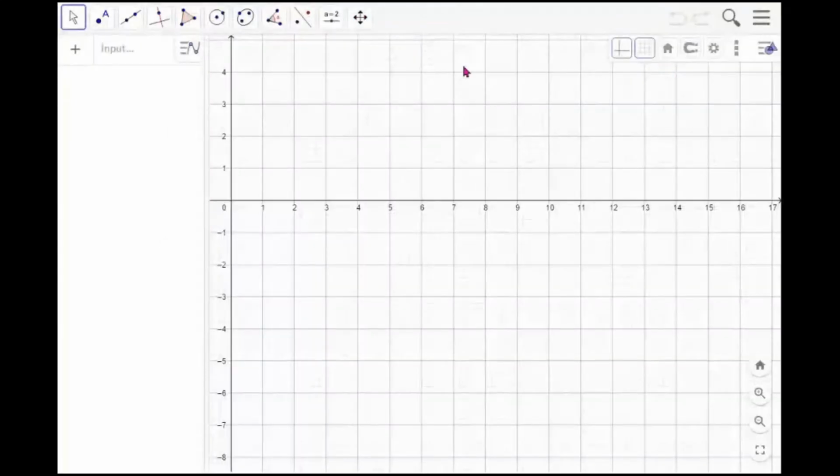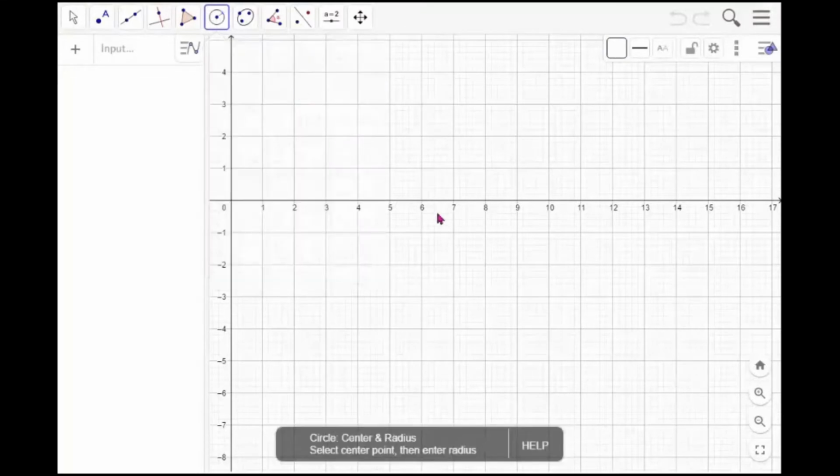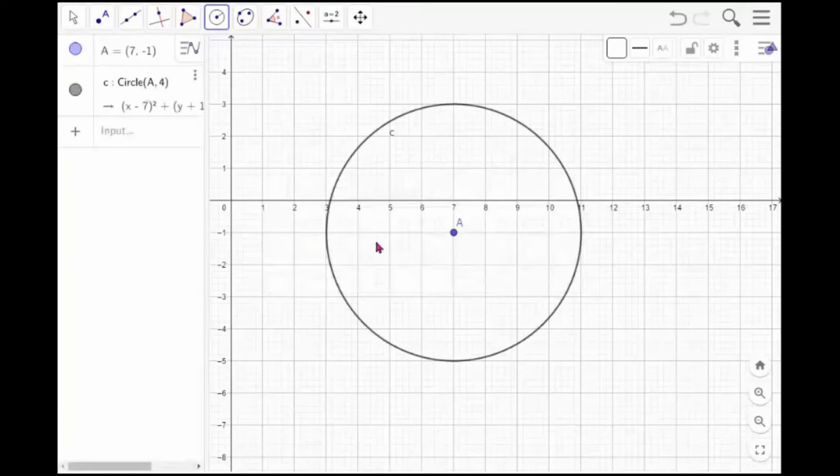Okay, now let's see how to do some drawing involving circle. You can select the circle. Let's try this circle with center and radius. You need a center point and some radius. Click it and you just simply make a center here, and then a pop-up window asks for the radius. Let's say the radius is 4, and then you enter or OK. You straight away get the circle center at A with radius 4.